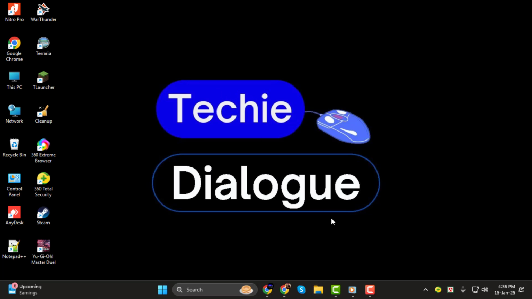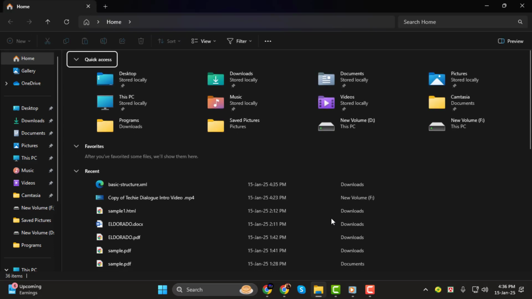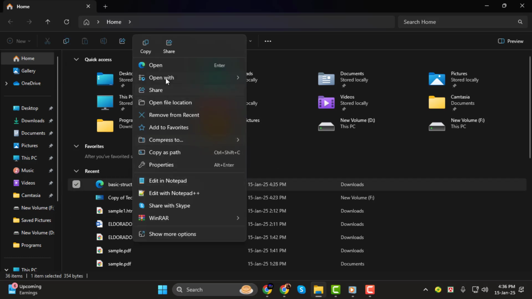Let's get started. Step 1. The first step is to locate your XML file. Open File Explorer, find the file, and then right-click on it. From the menu that appears, select Open With.